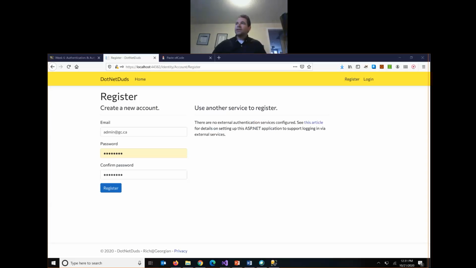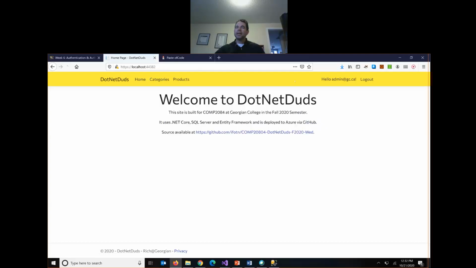So admin@gc.ca. It must be formatted as an email address. Password is capital T, test123$. If we all have the same password, it doesn't matter if you forget it next week, we'll tell you what your admin password is. So now I'm going to click register. Let my browser save my credential. Okay, so I'm logged in.